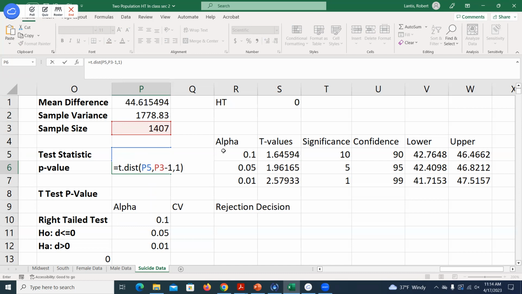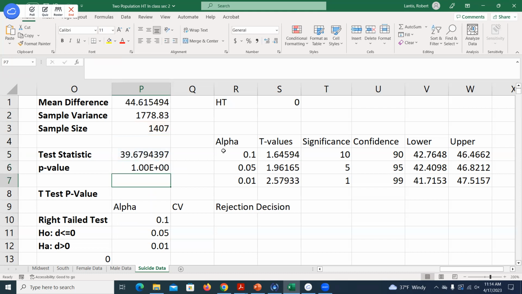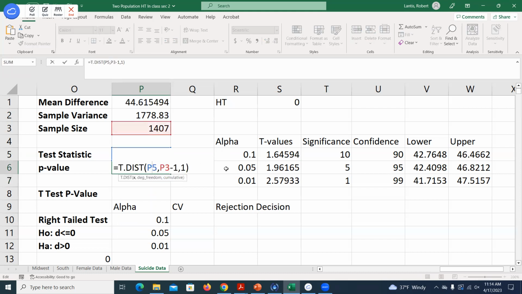So I'm going to hit enter here. There's going to be one problem, right? I get that the p-value is 1. Well, before I said it was pretty much 0. What did I do wrong here?